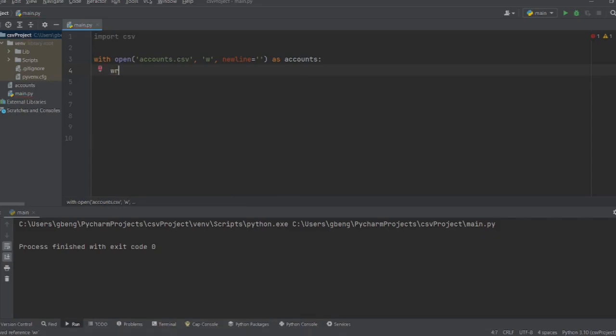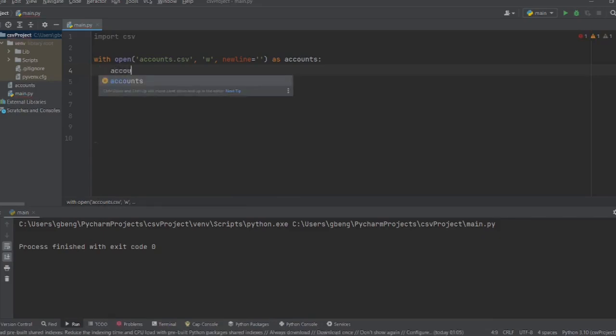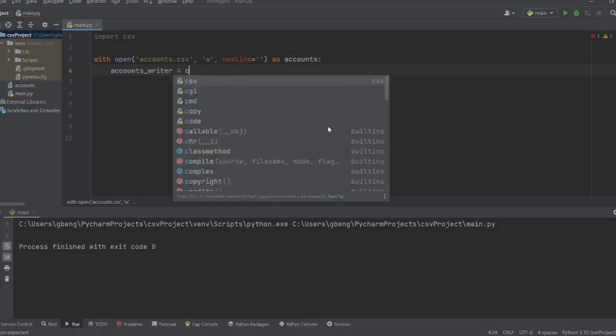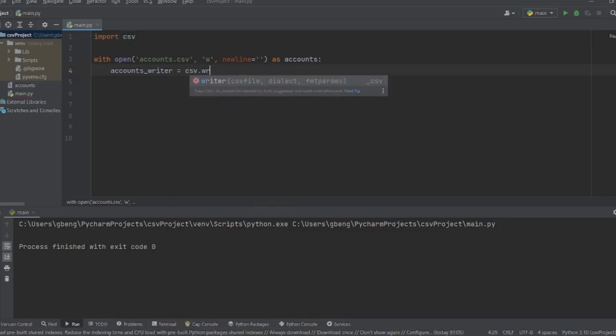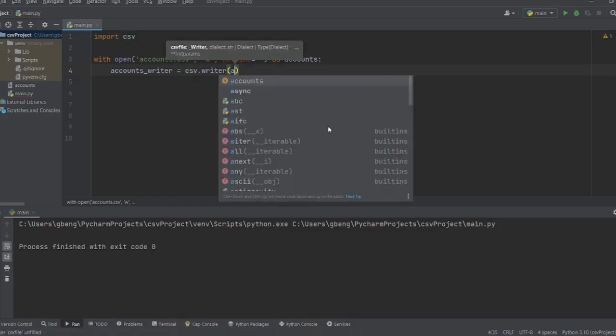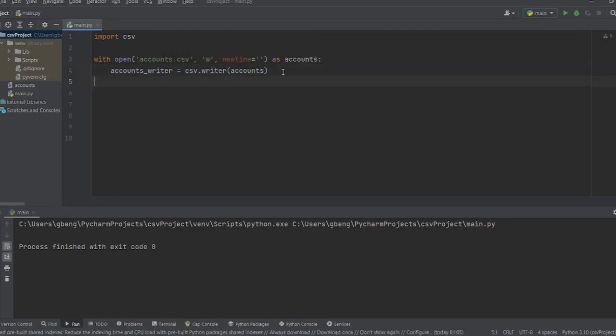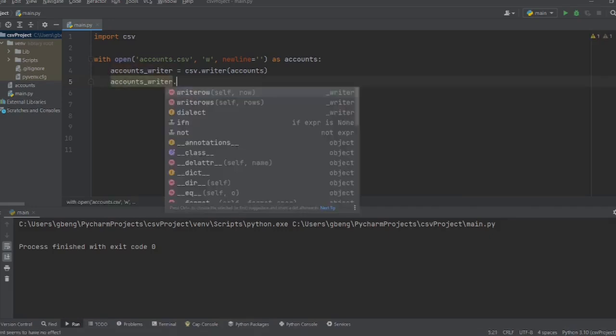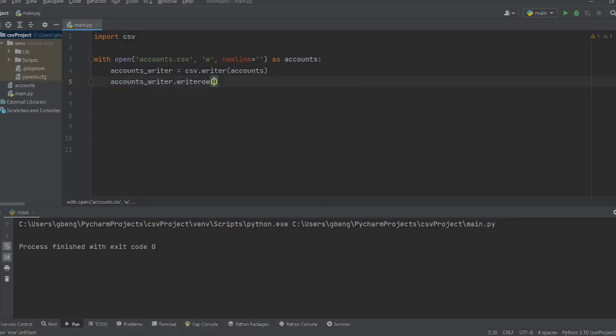The writer function, let me give it to a variable. Let's say account writer equal to csv.writer. What are we writing into? We are writing into our account. Then the next thing we need to do is use this writer function, which has a writerow method that writes each line of the text. So let's say account writer dot writerow. I will be writing each row step by step.